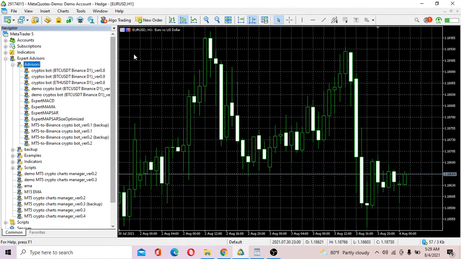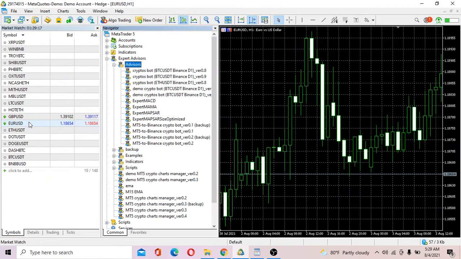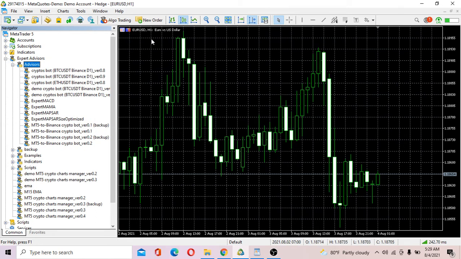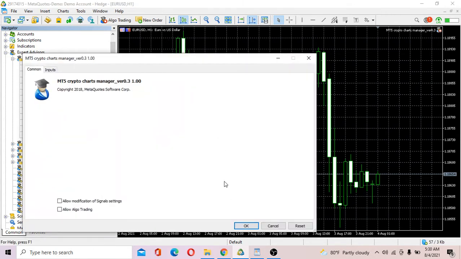Now, next, you go to View, you go to Market Watch, and you just open a typical Forex currency pair, for example, in this case, Euro USD. So I already opened the pair here. So let's go to the fun part, which is actually to charge cryptocurrency from Binance to MT5 platform. So click on the MT5 Crypto Charts Manager here, right? Okay, and just simply click OK.